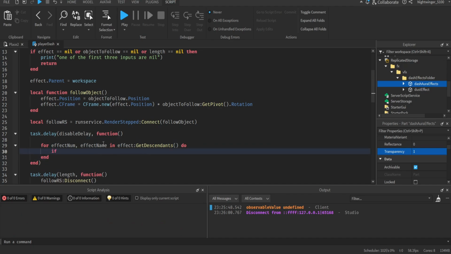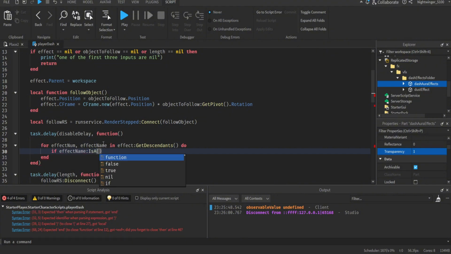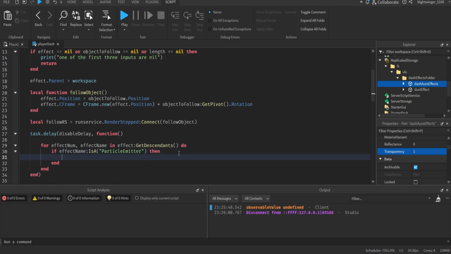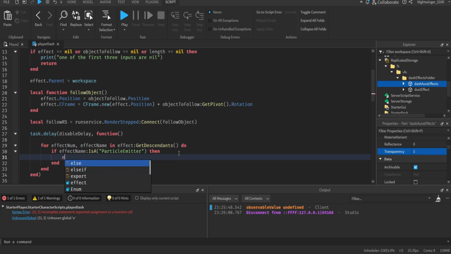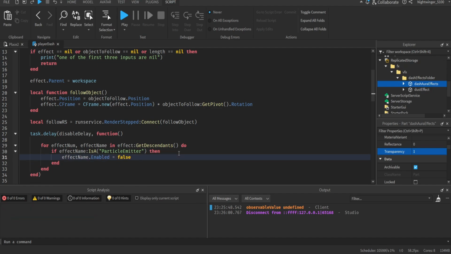We're going to do if effect name is a particle emitter, then effect name dot enabled equals false. Now that's kind of confusing. Don't worry about it because I'm going to explain it very shortly once I add all my comments. But let's just see what happens.